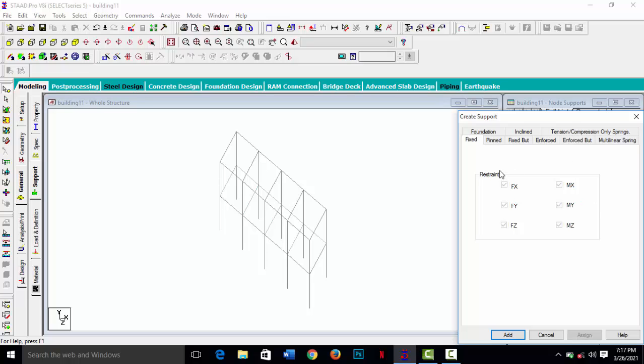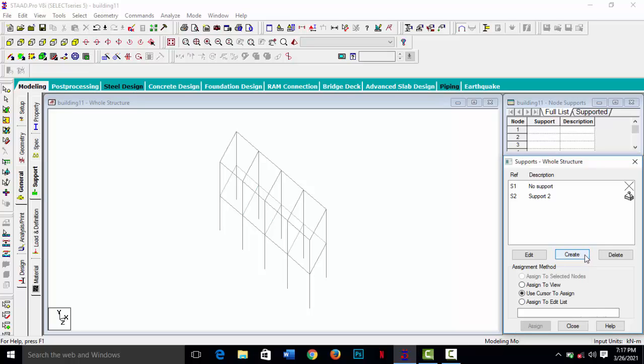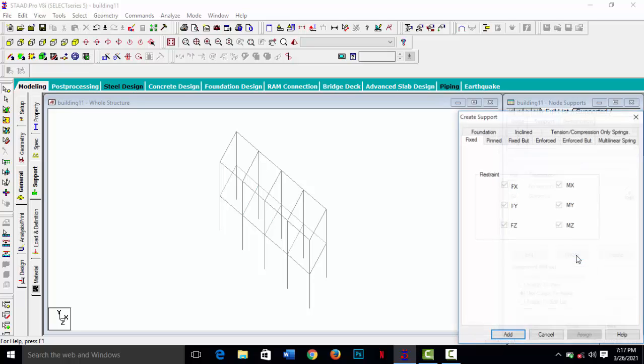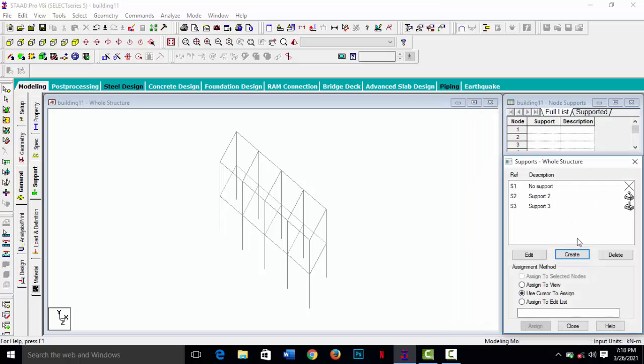All right, but for this structure, I'm going to create a pin support. So I hit on pin and I say add. All right, I can as well create a fixed support. All I need to do is just to add it. So this is my pin support and this is my fixed support.